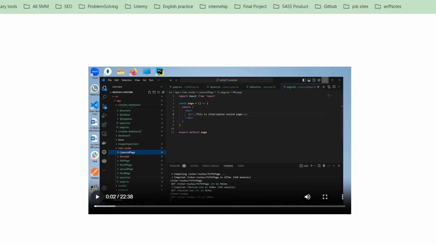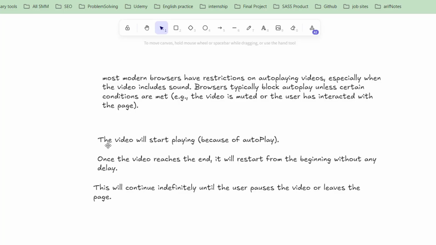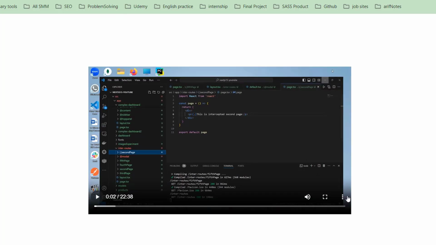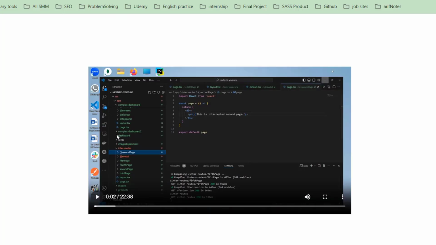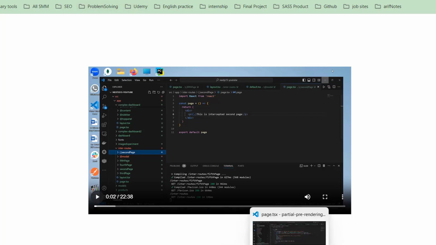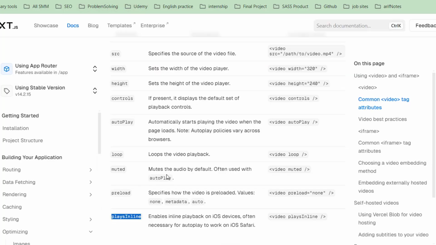Now it starts automatically. So the video will start playing because of the autoplay. When the video reaches the end, it will start from the beginning without any delay. This will continue indefinitely until the user pauses the video or leaves the page. So if I don't pause the video or leave the page, it will continue. This is the behavior of loop.